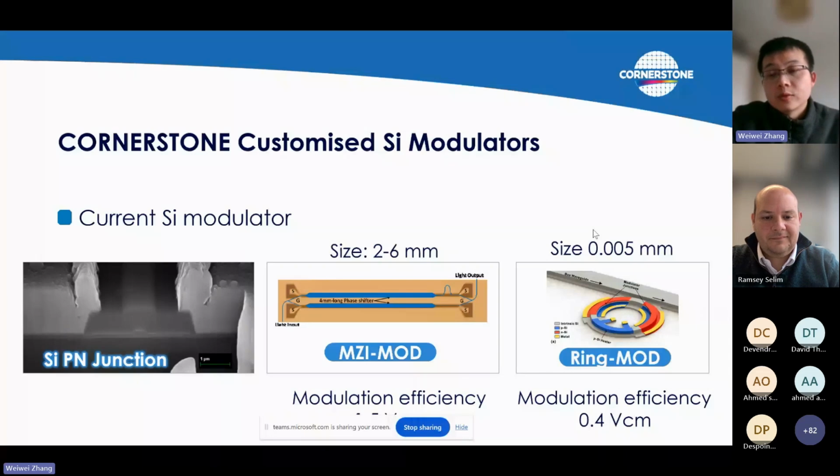And for the ring modulators, the current state-of-the-art can drive the modulation efficiency down to around 0.4 V·cm, which can provide more than 100 gigabaud speed. However, for both modulators, we have to provide more than 2 volts peak-to-peak driving, which is okay for current technology, but may not be very good for future development trends.